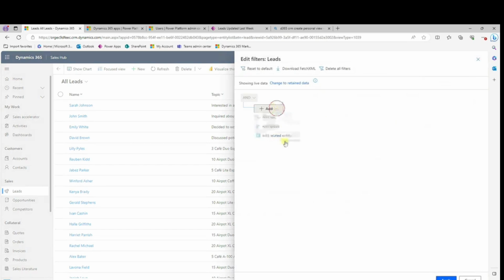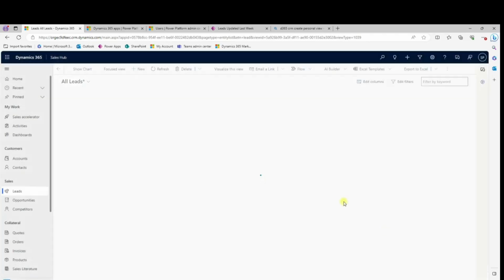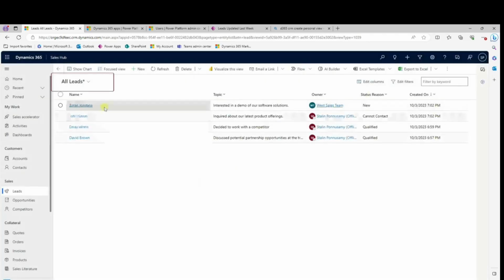So here I'm going to add a column. I'm going to say created. Created on last 7 days. So I'm creating a last 7 days lead view. Now if you see the star symbol, it means this view is updated or modified. When you click outside, the changes will be gone. So if you want to save the view, that's called a personal view.